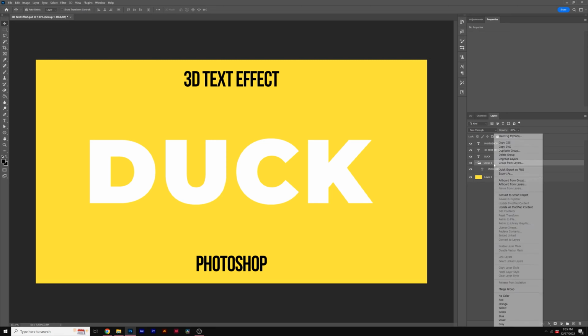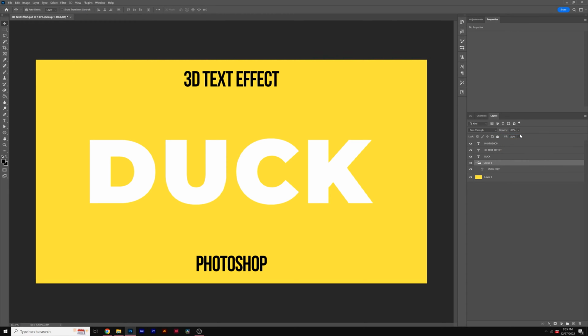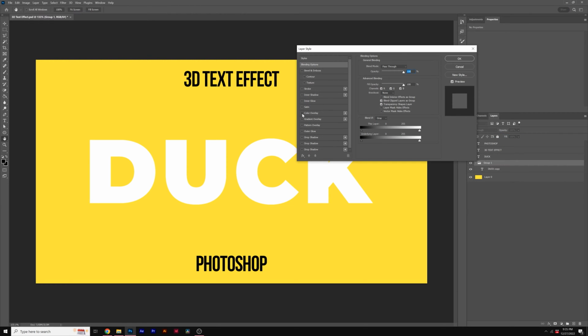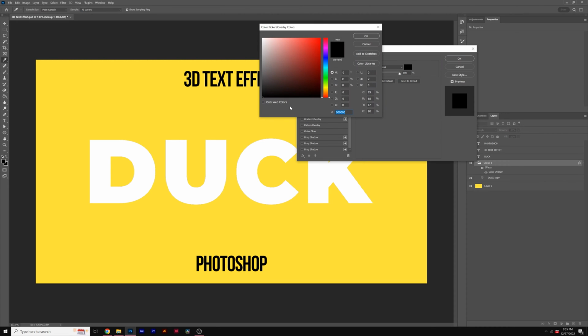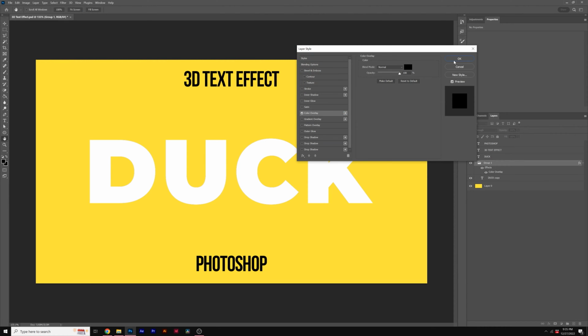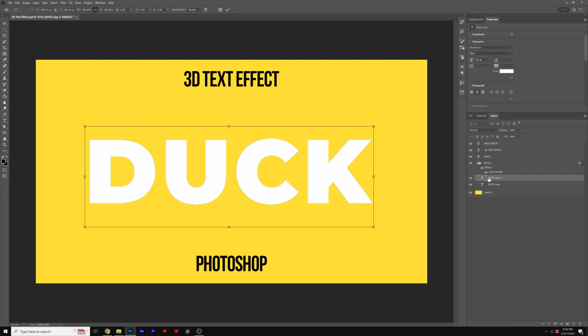And then you're going to right click on the group layer and go to blending options. You're gonna go to color overlay, check that on, and make sure the color is set to black and opacity to 100%, click OK. Then you're gonna go to your arrow keys on your keyboard, hit down once and left once, and then hit the check mark here at the top.